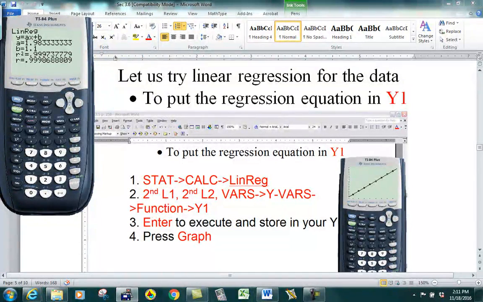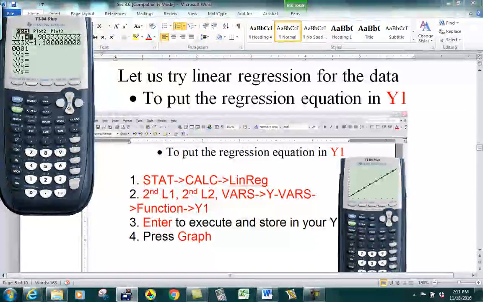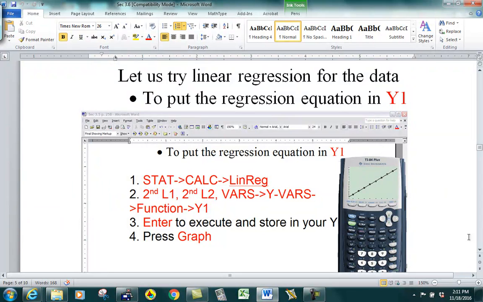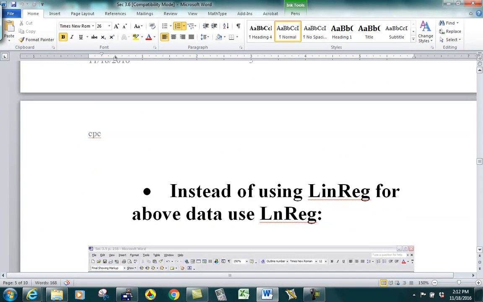Now if you go look at y1, you'll see the equation is automatically put in there: 1.983333x plus 1.1000. You go graph that, and you'll see what's called the line of best fit, or the curve of best fit. It's not surprising that this is a linear regression because the data was generated by using a linear equation. So that's a no-brainer. That's how you do regression with linear regression.